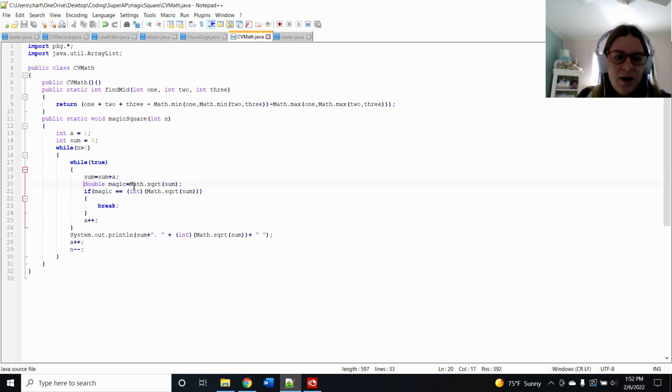And then double magic equals math.square root. So maybe this is a method that you haven't seen before, but this is from the math class, and the math class, you notice it doesn't have to be imported like ArrayLists or the PKG. You can use the math class, and it has methods like min, max, square root, power, stuff like that. So it's a really helpful method. Generally speaking, the methods return doubles, so we have double magic equals math.square root of sum. So we're going to be adding to sum, and then we're going to square root it and get this variable here. And then if magic equals int math.square root sum, then we're going to break.